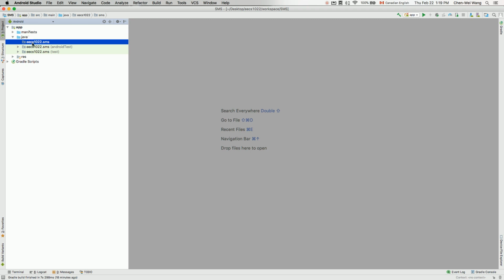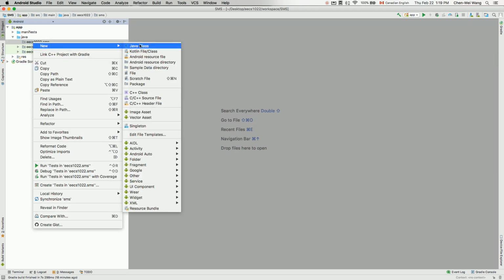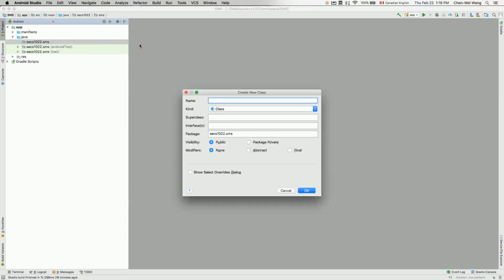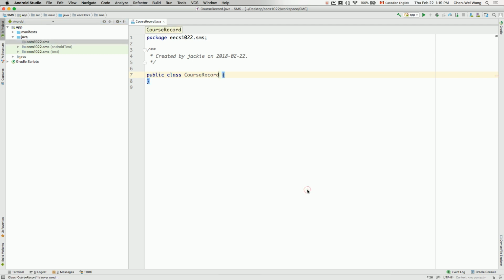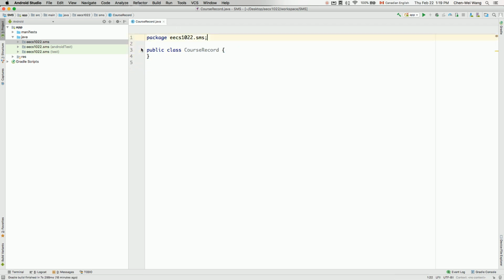Okay, go to the package EECS1022.sms, right click on that, and then we go for new and Java class. Let's type course record. Okay, and then we say OK. Okay, so now we have this class here. Let's get rid of this default comments over here so we can make better ones later. Okay, so that's our template for course record entities.